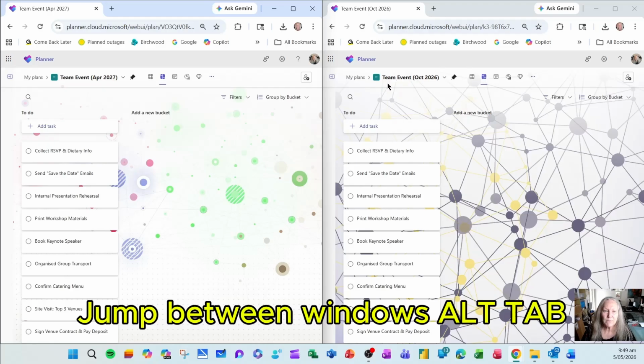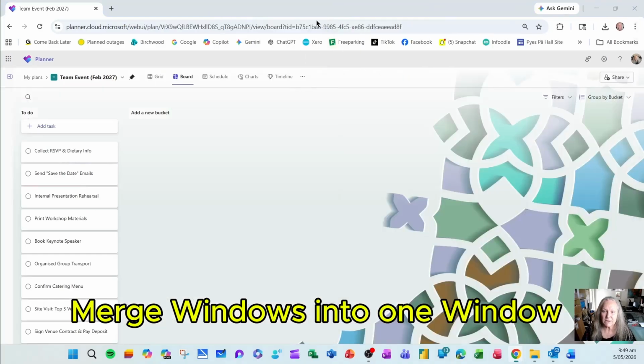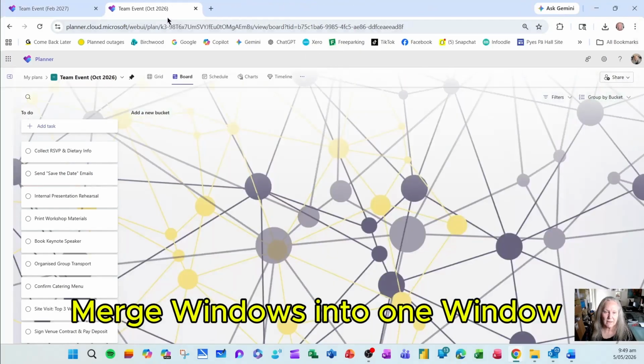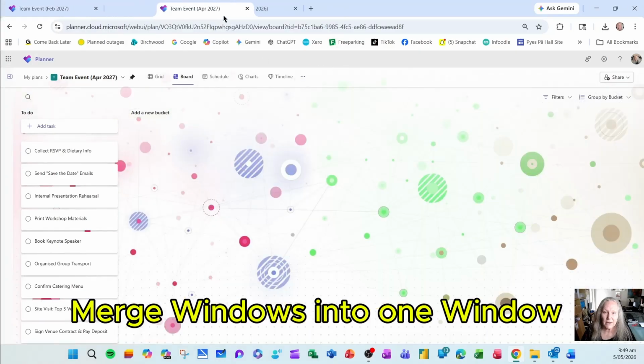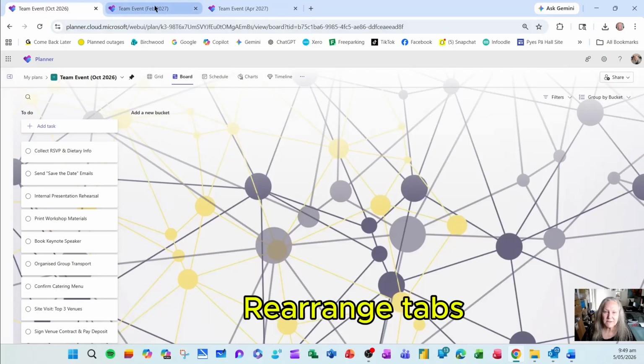If I want to bring them back together again, I'll simply drag October back and next door to April. I'll Alt-Tab back to the other project, and I'll drag that tab and put that in here as well. I'll drag this one, put it first, this one second, and this one third. So you can drag them to the left and to the right and rearrange them as well. So it's all about working with multiple projects at the same time, easily.